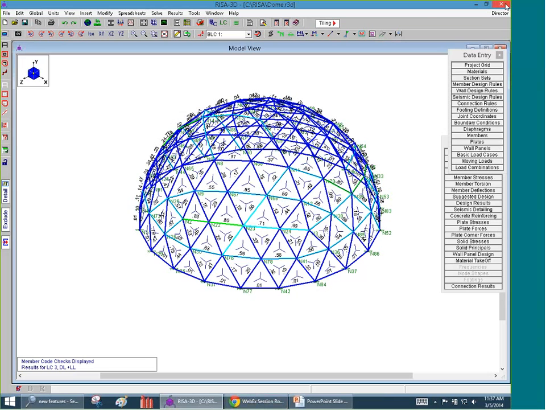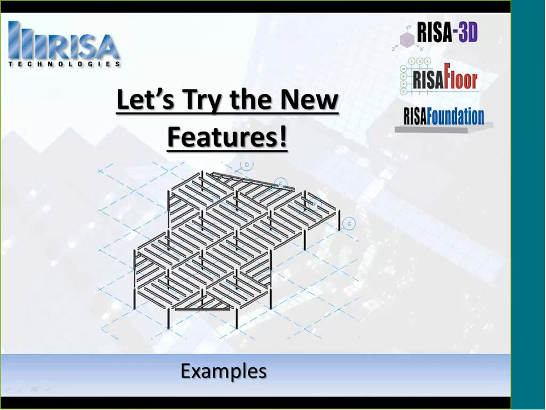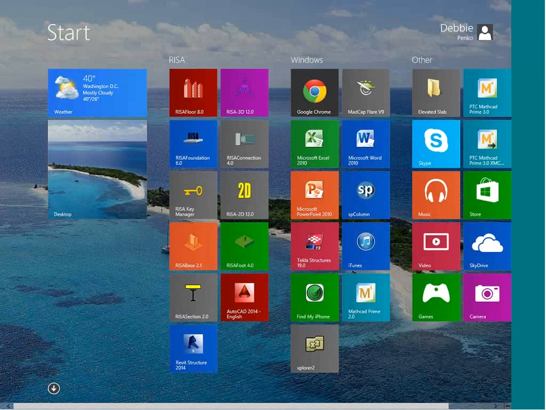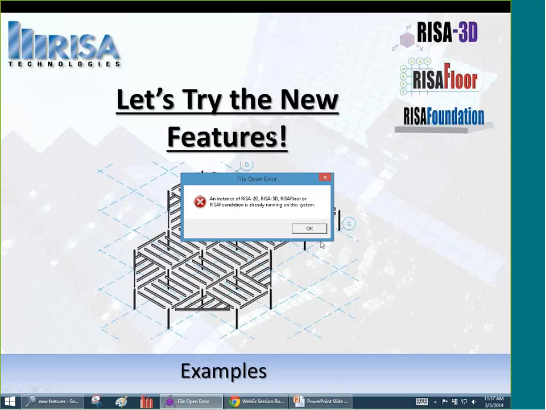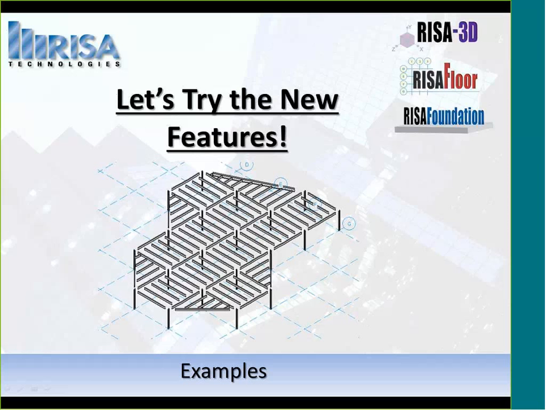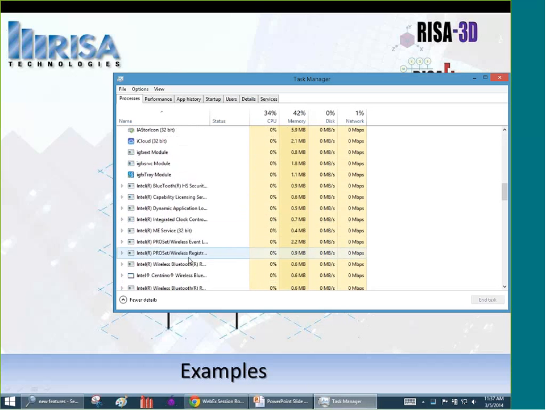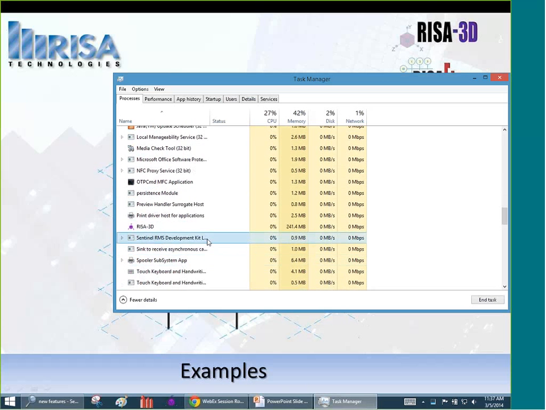So I'm going to close RISA 3D. Let's shut this down. And let's see if I can pop back over to my desktop here. Looks like I closed RISA 3D poorly here. Let me shut that down. And we're going to open up RISAFloor.